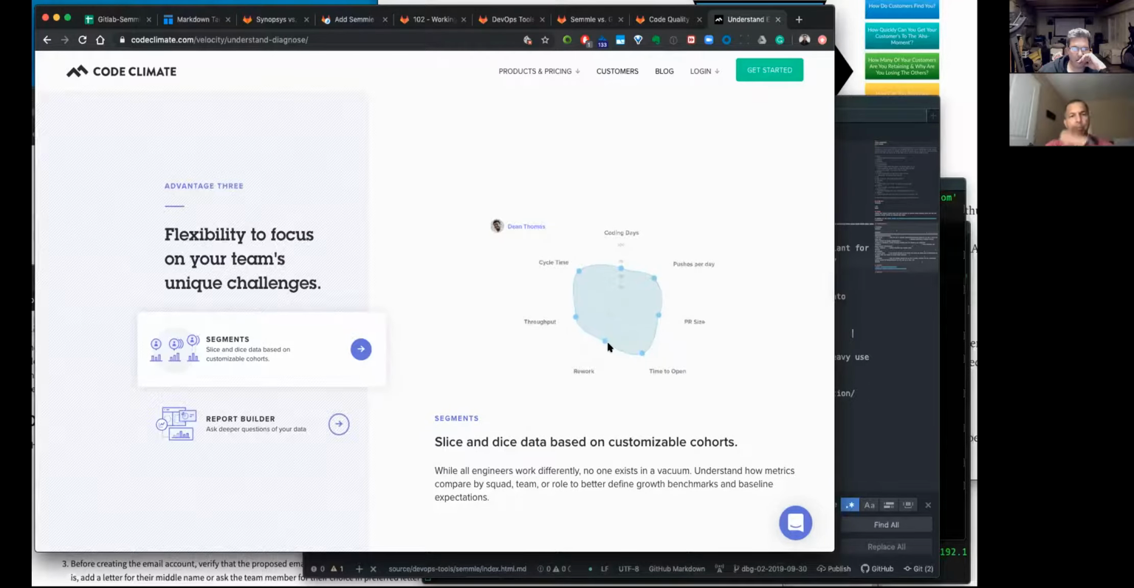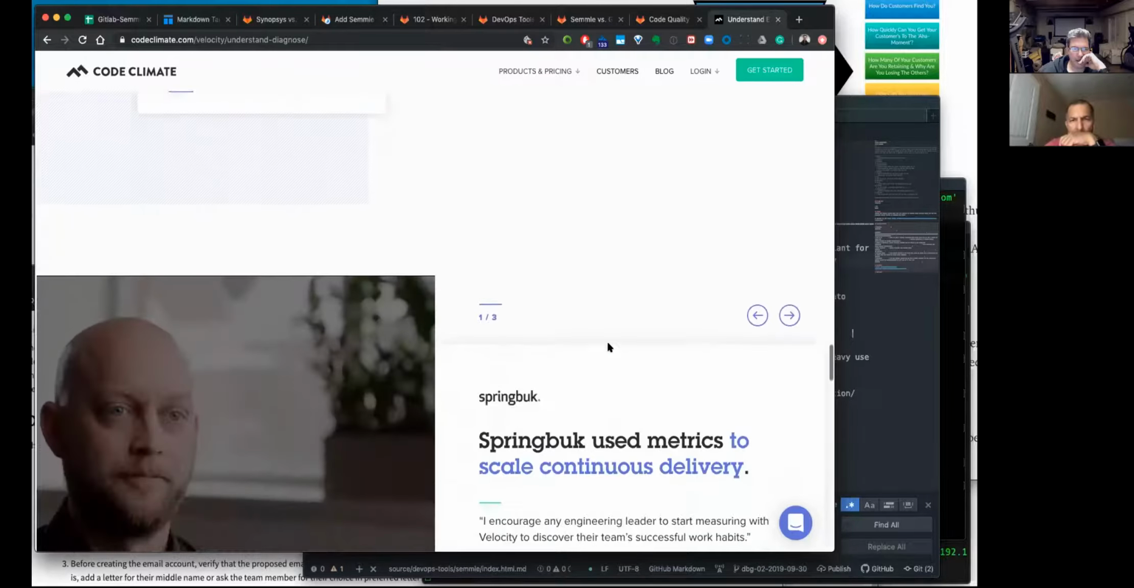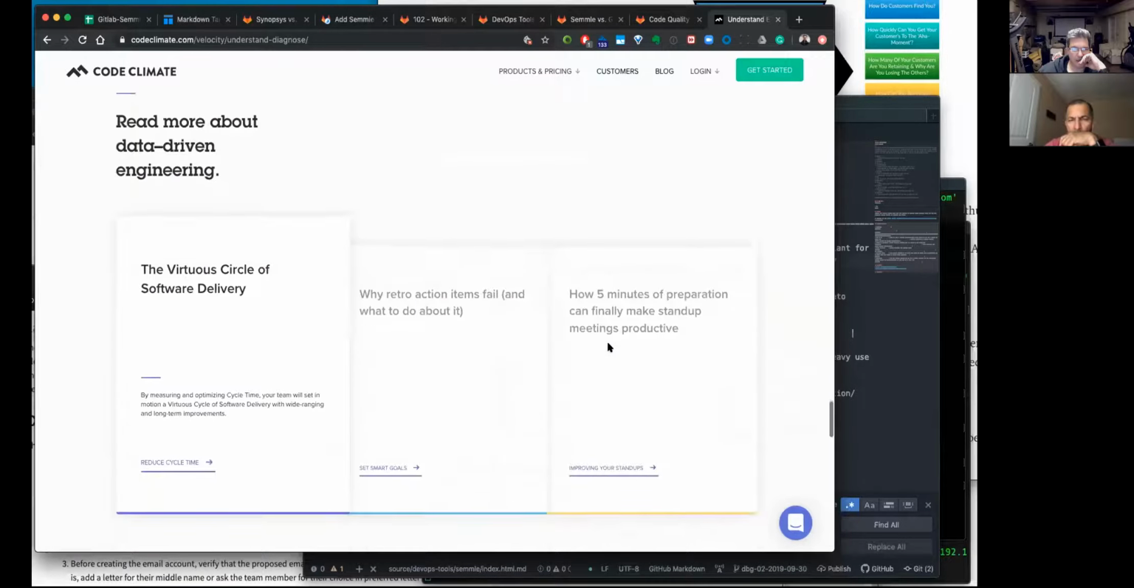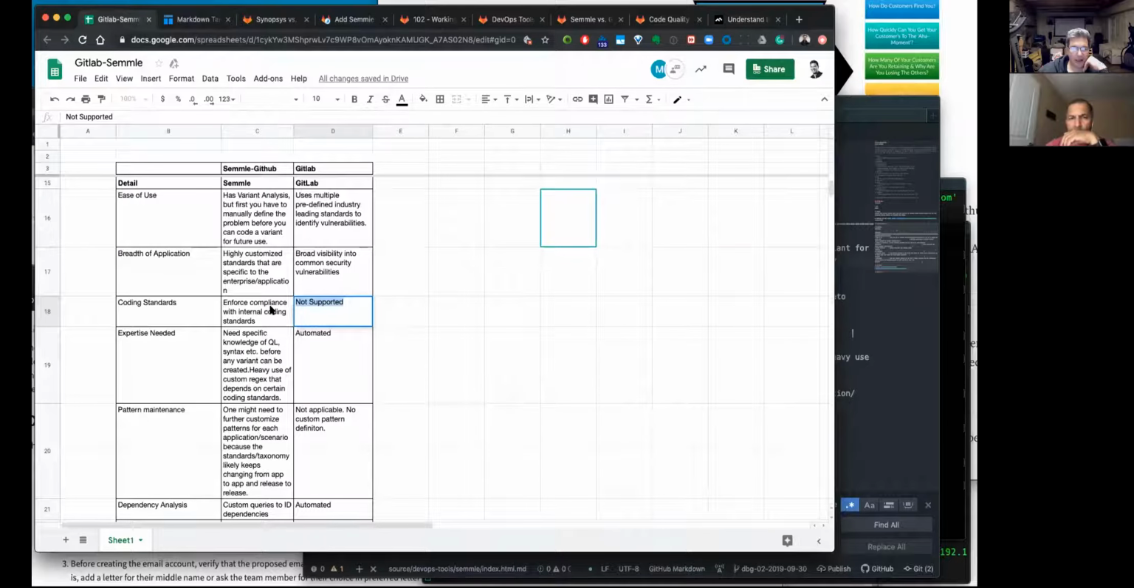I don't know. Yeah, it doesn't seem like it has that. This is coding standards. Loosely, you could say code quality manages coding standards. It's just whether or not it's definable, because here we're saying enforce compliance with internal coding standards. Yes, you can say it's internal coding standards. You define those standards.